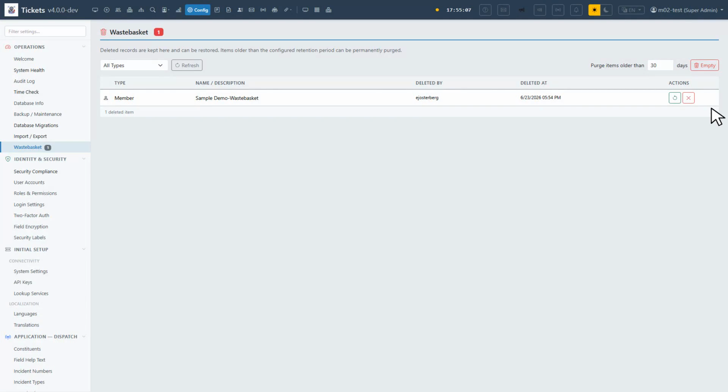Open Settings, find Wastebasket. It lists every soft deleted record. Filter by type, member to see deleted people. Restore brings them back. Their history is intact: incidents they responded to, certifications, call signs, all preserved.